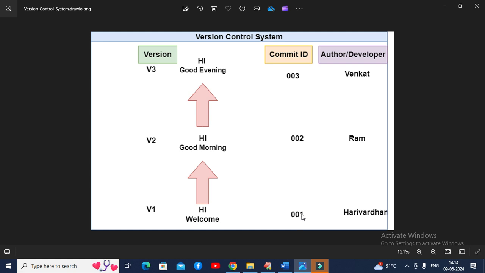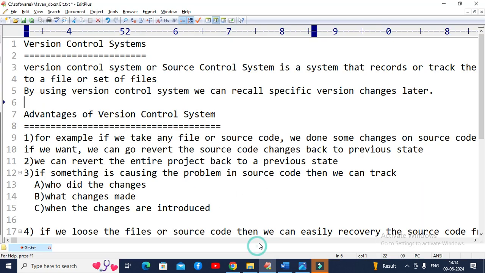The developer will come to the 001 commit id, take this commit id, and use one command like revert. Then whatever changes are available in the previous state at this commit, those changes will be back here. That means "hi good morning" will revert back to "hi welcome". This is one case, and then one more is there.